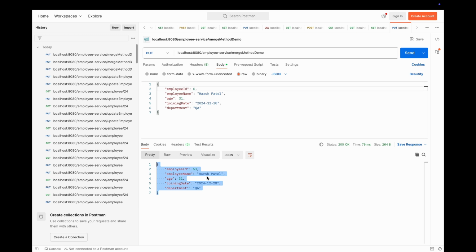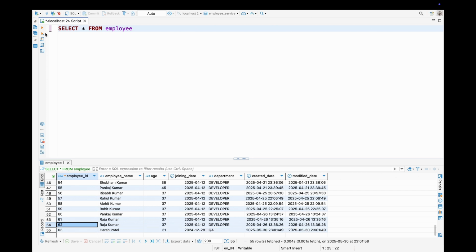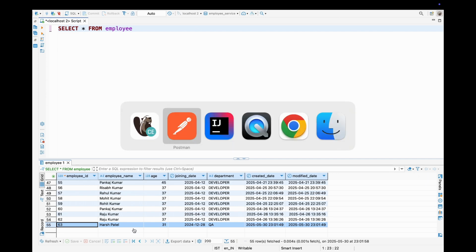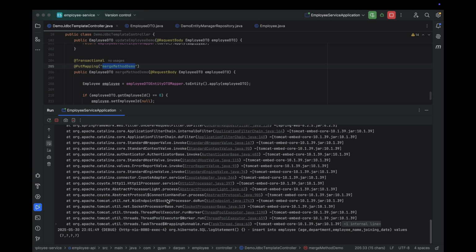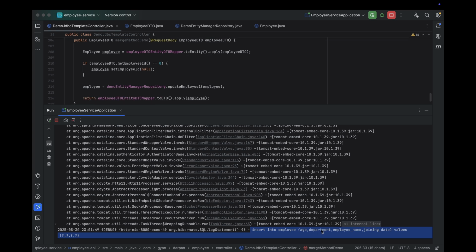Awesome. We just got a successful response, and look at that, the new employee ID is 63. Let's quickly jump over to the database. It's right there, a new row inserted with employee ID equals 63. So what just happened? We passed null as the ID in our entity, and as we learned, when EntityManager.merge sees a null ID, it knows this is a new record and not an update. So it silently inserts it into the database, no extra config needed.